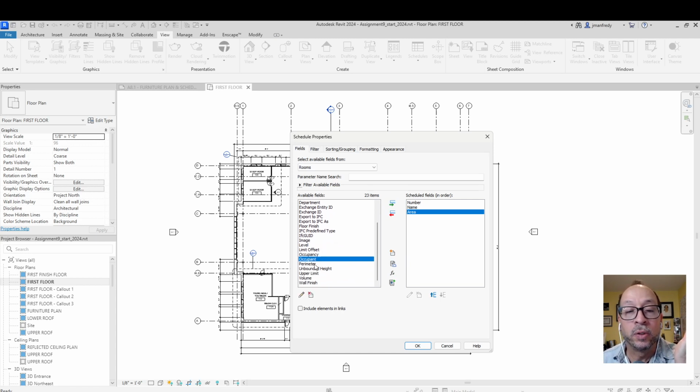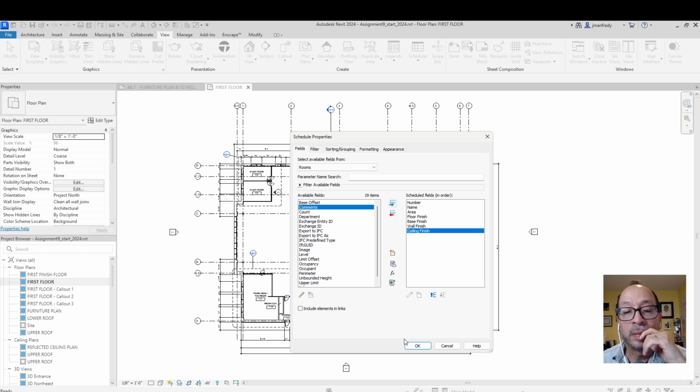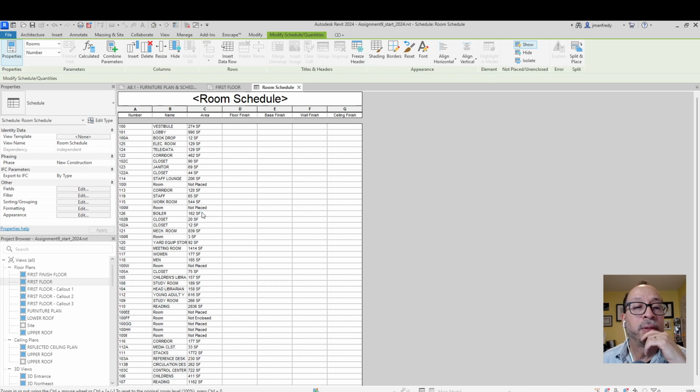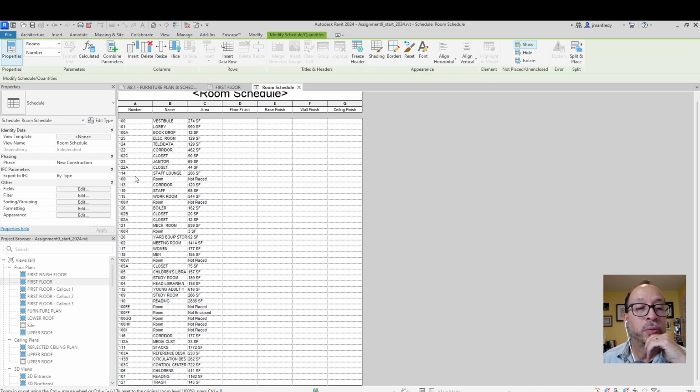There are a number of ways of doing it. You can add the perimeter if you need the perimeter for whatever reason. All this information is available. I want to figure out what the floor finish is, the base finish, the wall finish, and the ceiling finish. Hit OK. And you see, it pulls every single room into the schedule automatically.